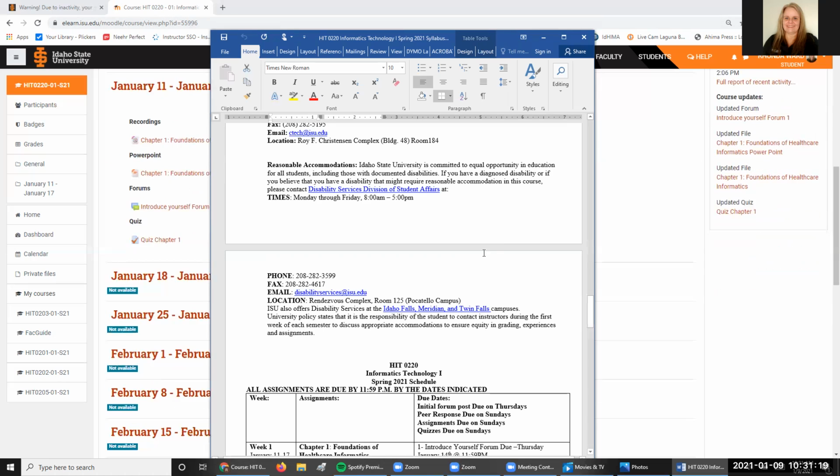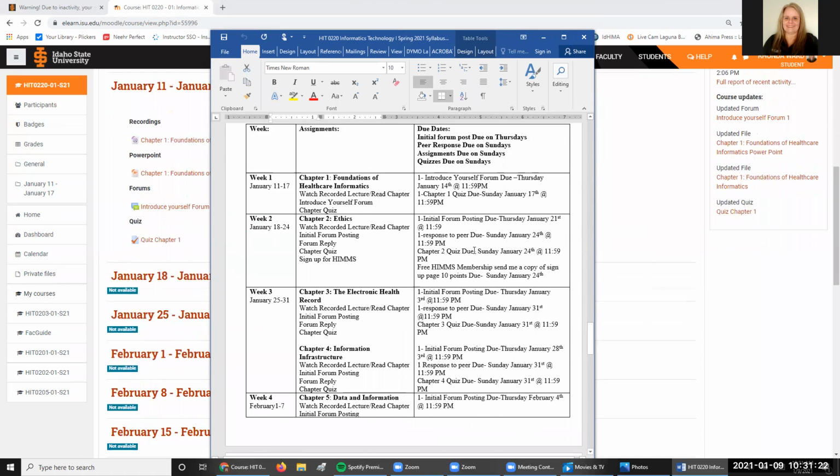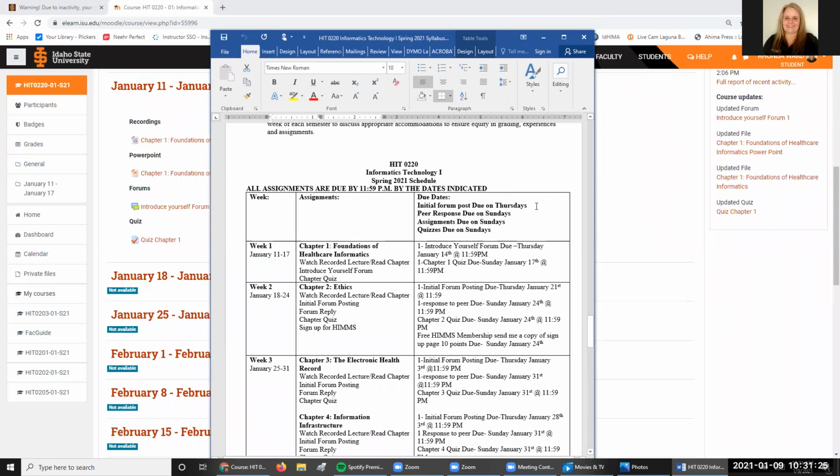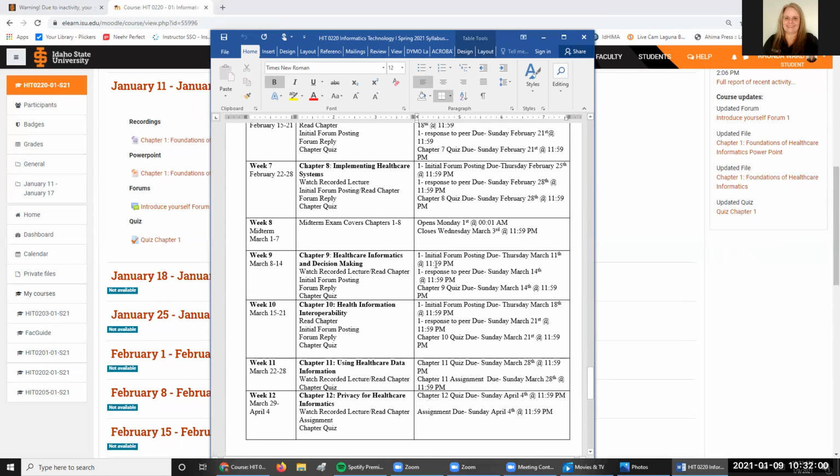All right, so here is the class schedule. Initial forum posts are due on Thursdays. A response to a peer is due on Sundays, and quizzes and assignments will always be due on Sundays. We're just going to work through the chapters during the semester. For week 1, we're going to start out with Foundations of Healthcare Informatics. Watch that lecture, do your introduction forum and the chapter quiz. You don't have to respond to anybody on this first forum, but you can if you want, that's great. I like you guys to network, but this is how the semester will break down.